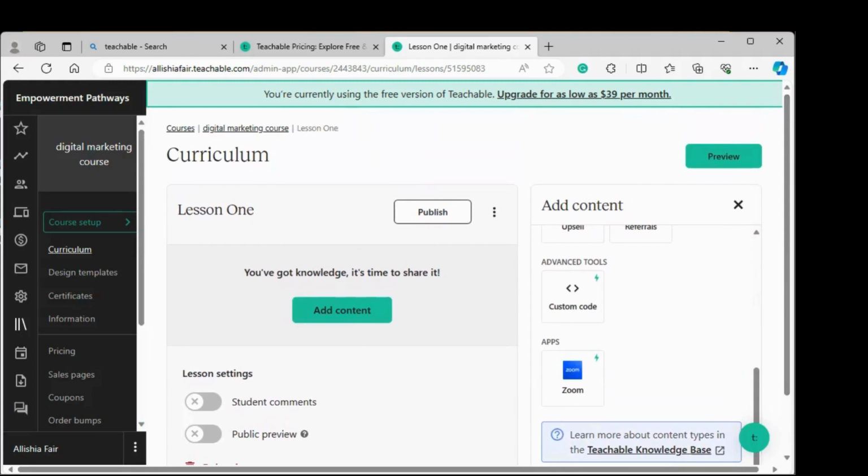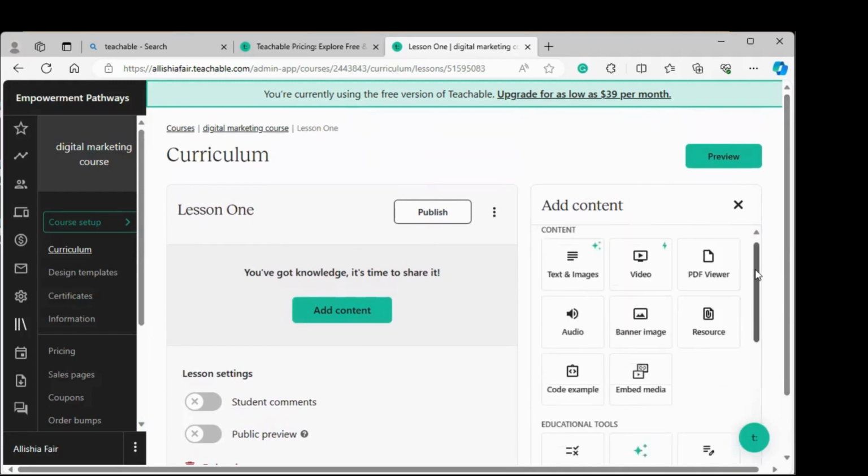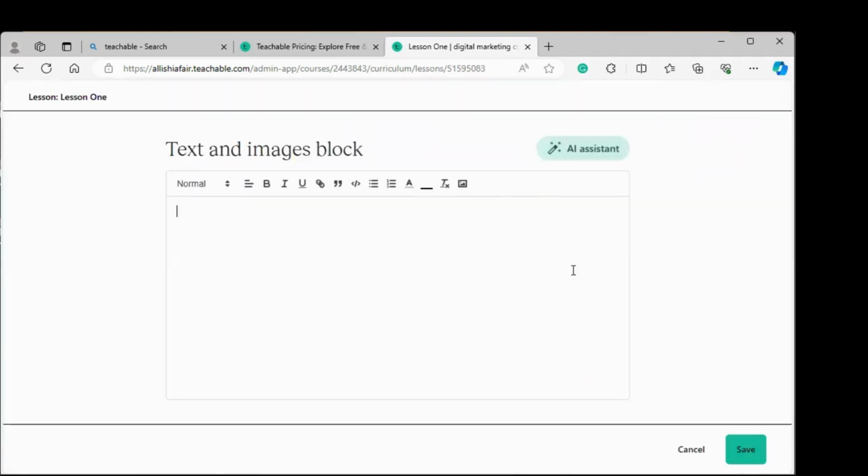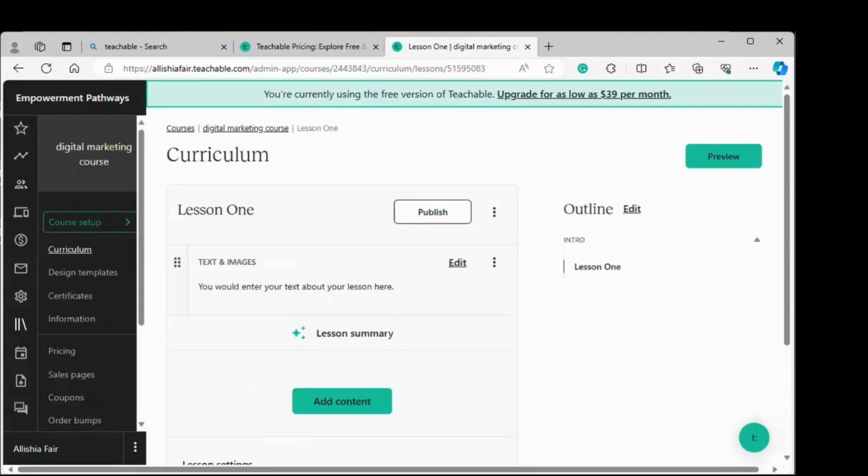So once you've got that all figured out, we'll just go back up to text just so I can give you an example. So you would enter your text about your lesson here, and then click save. Now it's shown up here. And again, your video will actually go over top of your text and images. So then you'll have a video there.